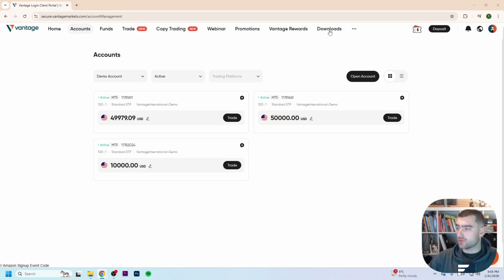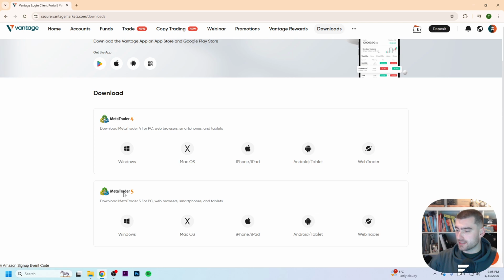Then right now we go to downloads. And then from here we select here the MetaTrader 5 for the platform that we are using. Or let's say the device. Now I want to use it on Windows. Then it's downloading right there. Then we click on download. Then we do yes. Then we do next.